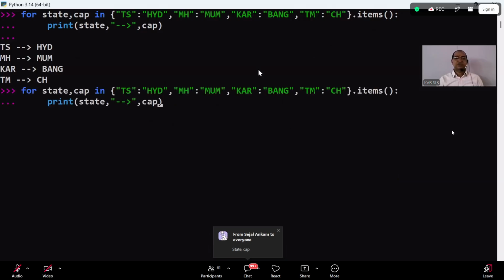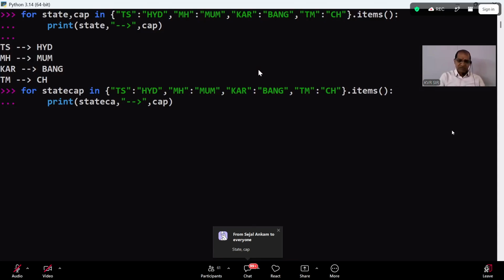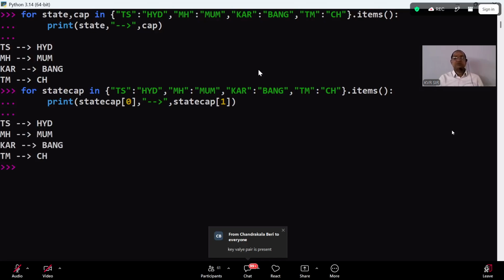Okay, now suppose you want to write state cap with only one variable. At that time, what will I write? State cap of 0. Next, state cap of 1. So it is available. Are you getting it now?